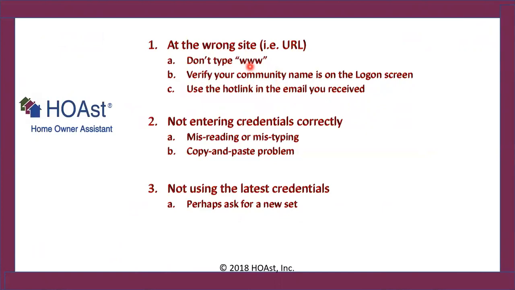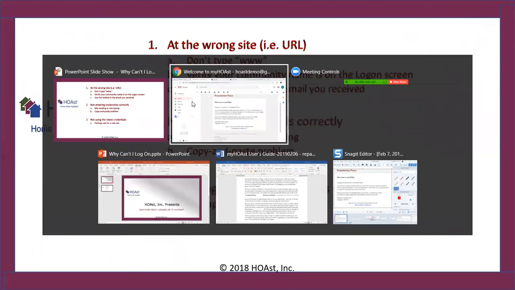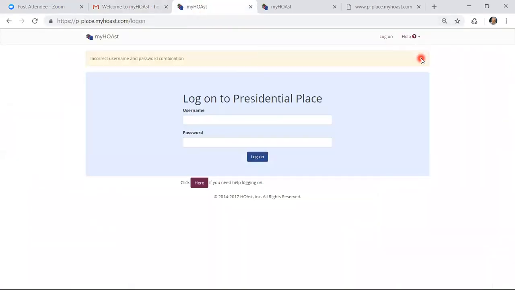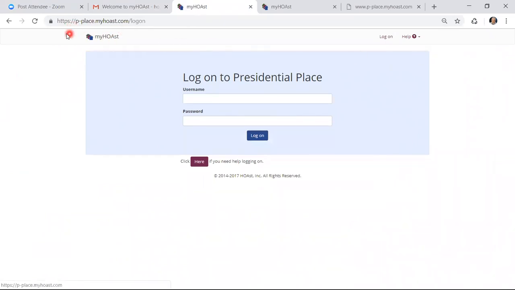Now, one thing I want to say again about this whole number one is just geared toward you must be at the right site. So let me go here again. Here is my correct site. I must be there. So the first thing to ask anybody having a problem is read me the URL and let's make sure you're at the right site. Now, a user might say, I typed it, I didn't type www. I know I typed it correctly. You still need to ask to read the URL.